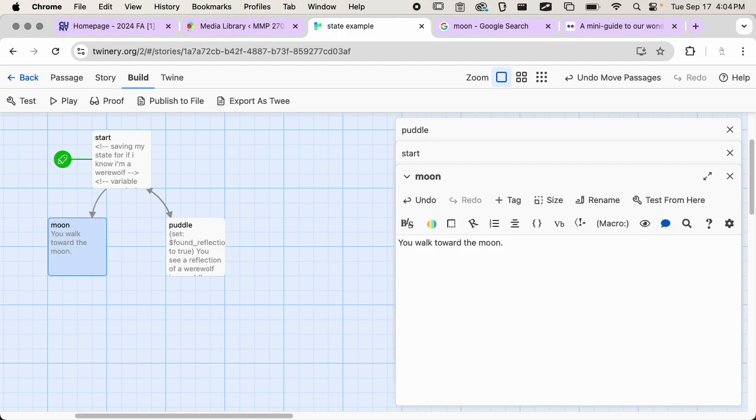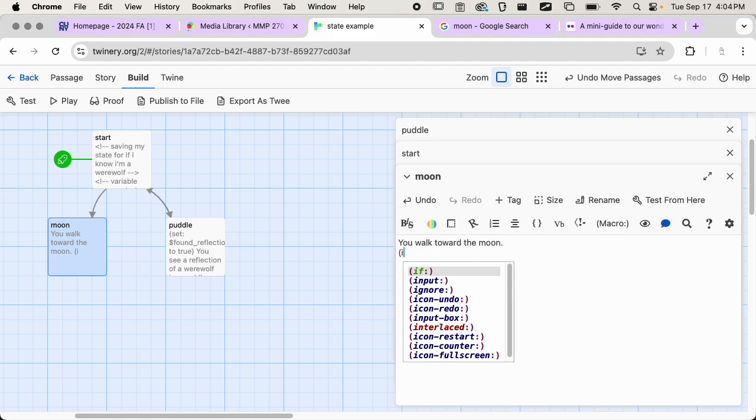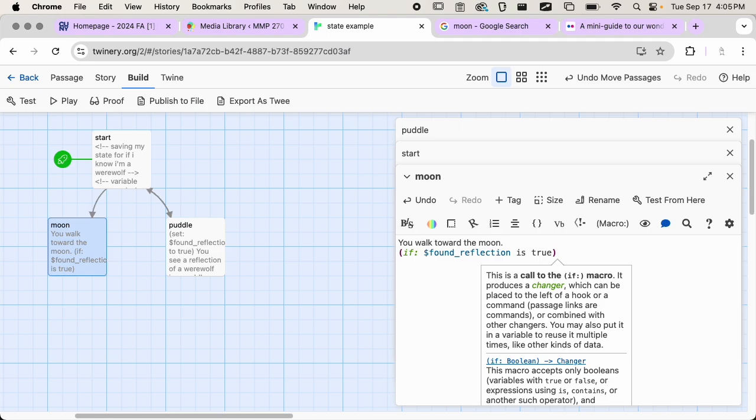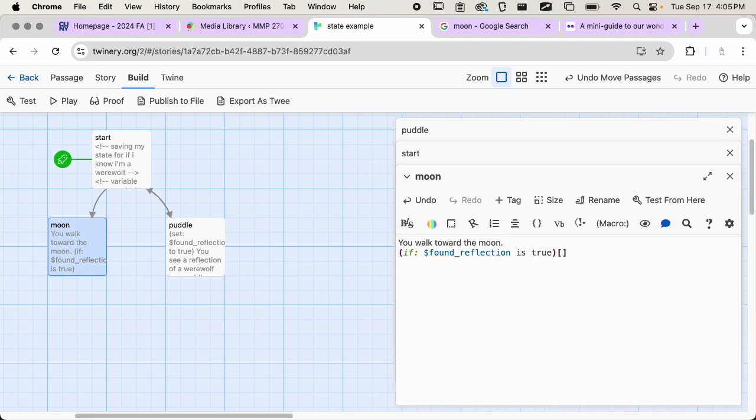So we're going to add a new macro, and this one is if. It's just asking the question if something is true or false. So we're going to say if found reflection is true. And if this is true, we have to add some brackets. Everything that goes inside these brackets is going to happen if the value is true. And we can space them out a little bit if we want to make it more readable. It doesn't matter. Be indented?